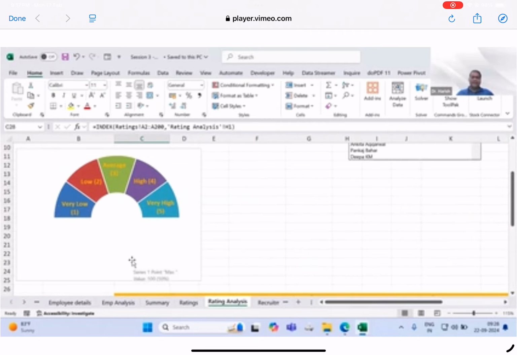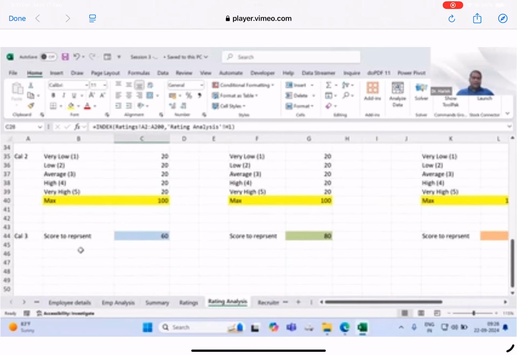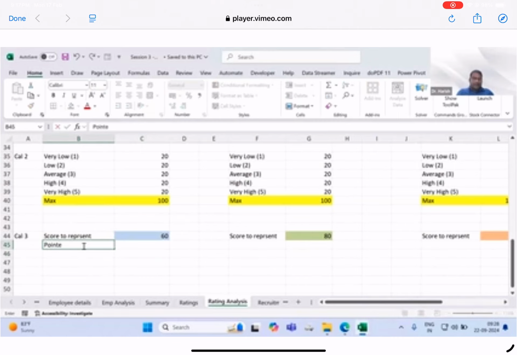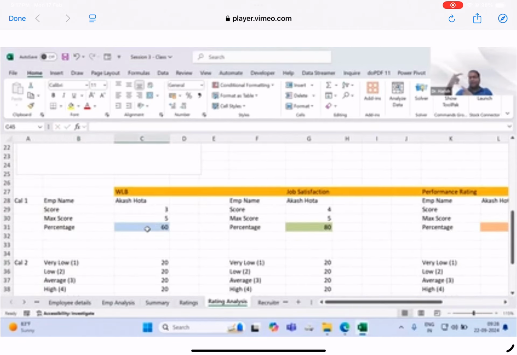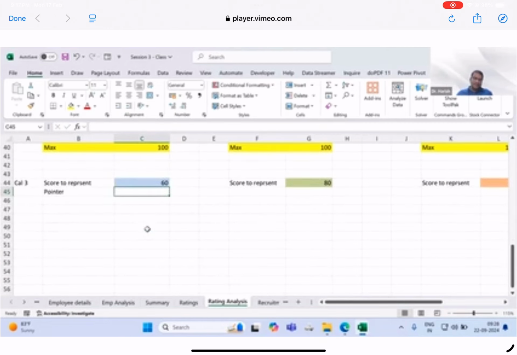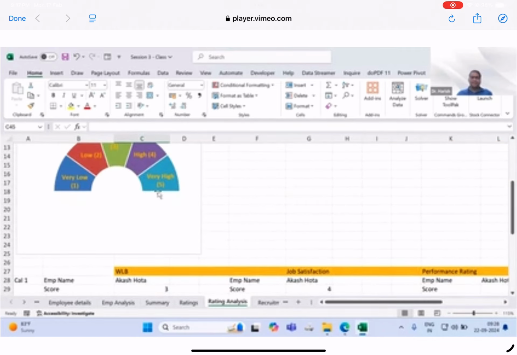Let me quickly complete that one. Calculation 3. I need to represent 60 percent. We have converted all the ratings into percentage format, if you remember, but in this case I need to represent 60 as a percentage over my donut chart.